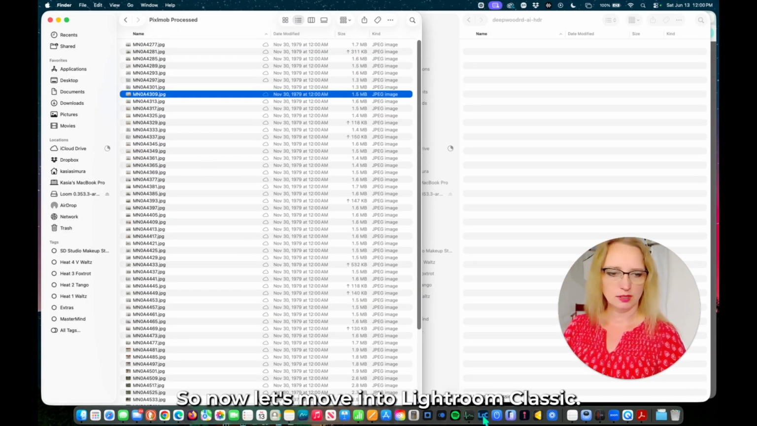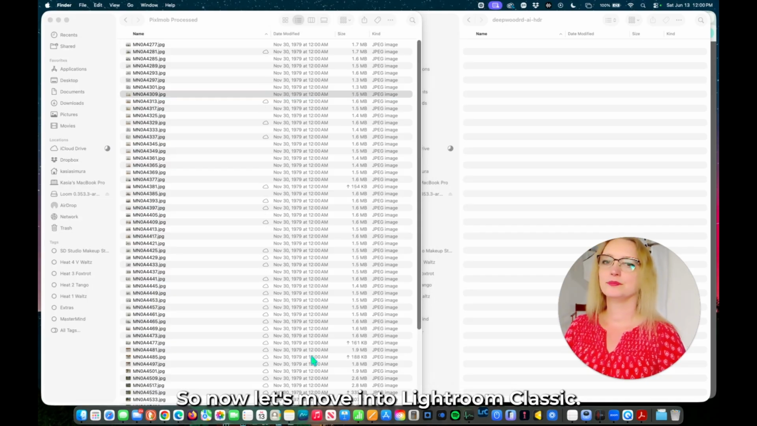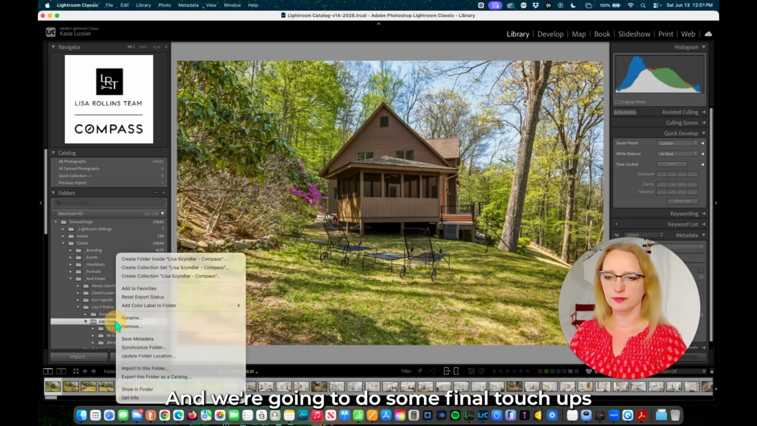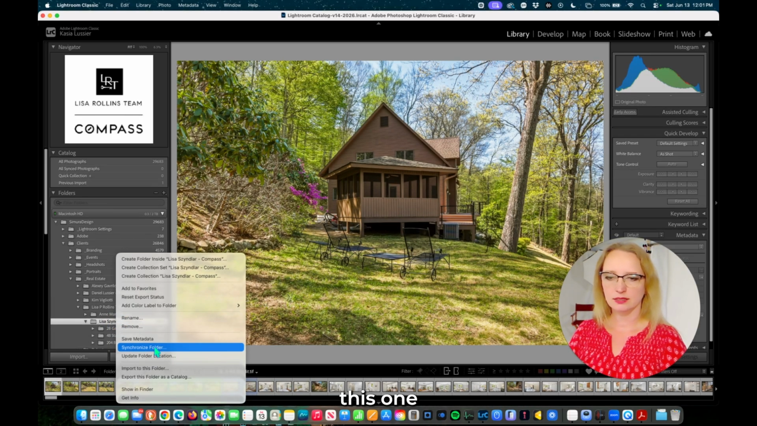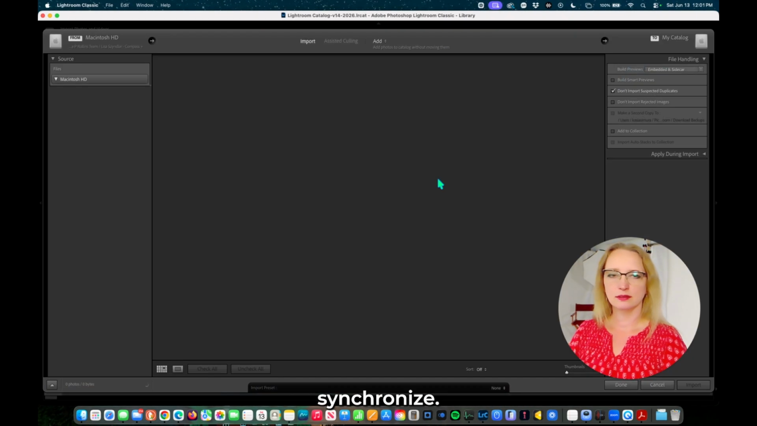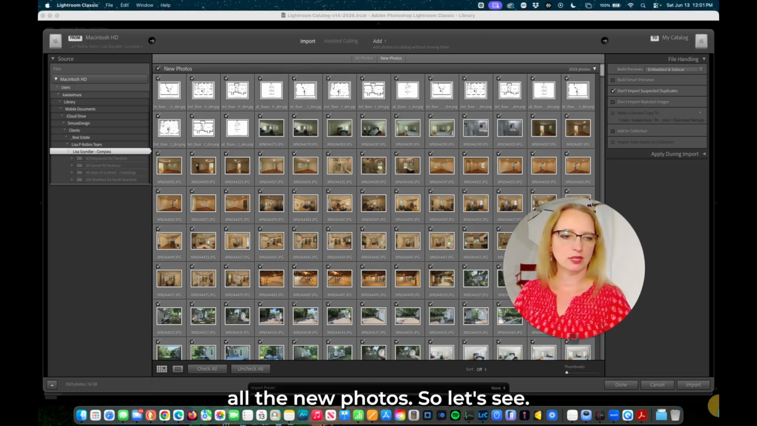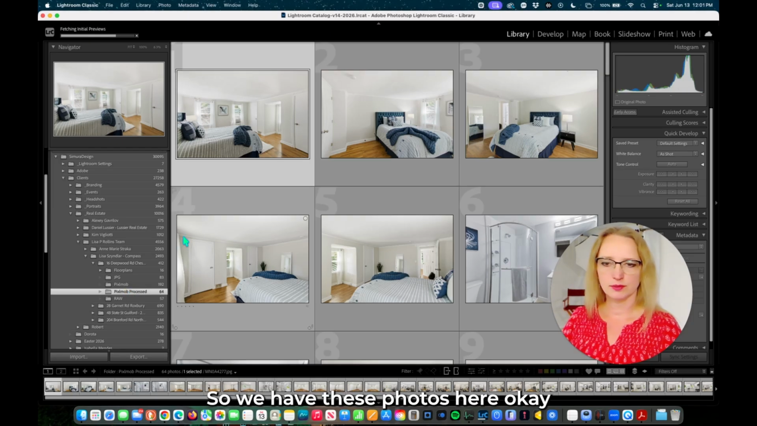We got our files. So now let's move into Lightroom Classic. And we're gonna do some final touch-ups. This one, synchronize, all right. So I'm just gonna upload all the new photos. Let's see, so we have these photos here.